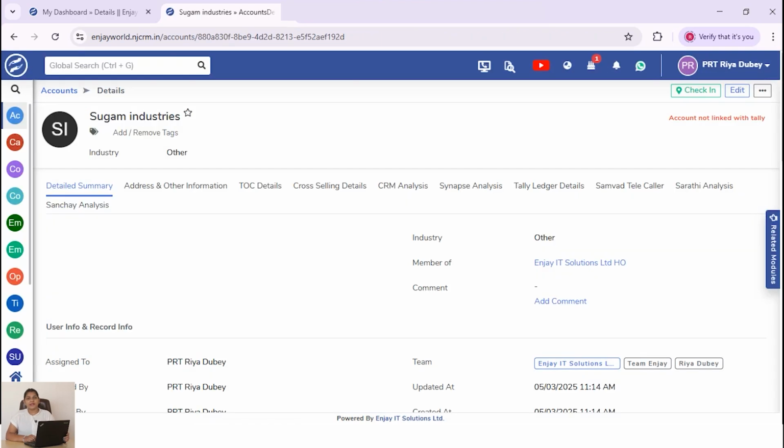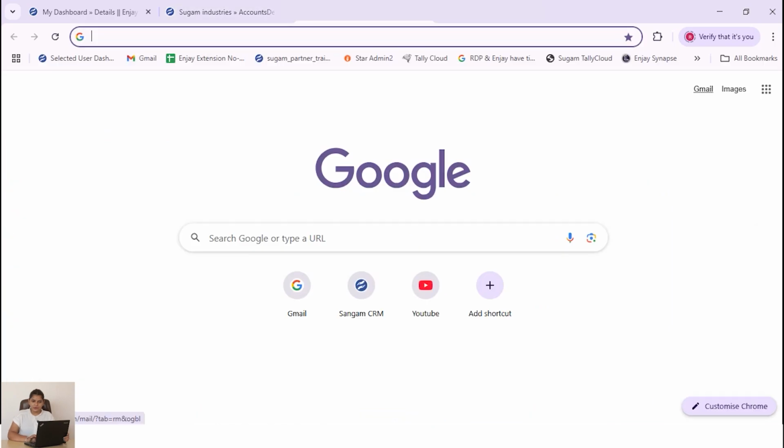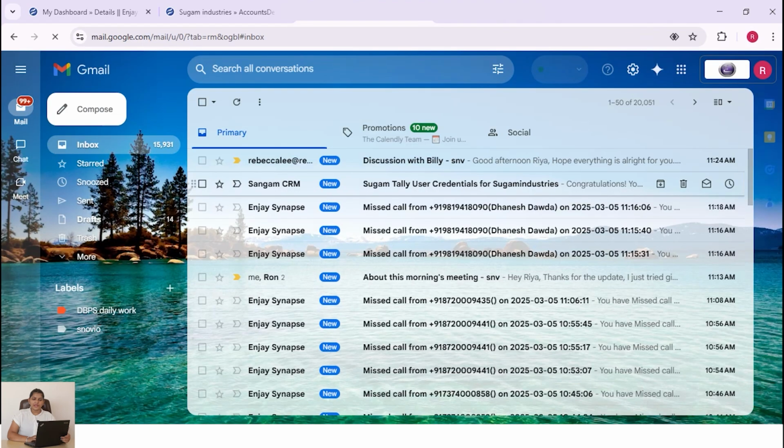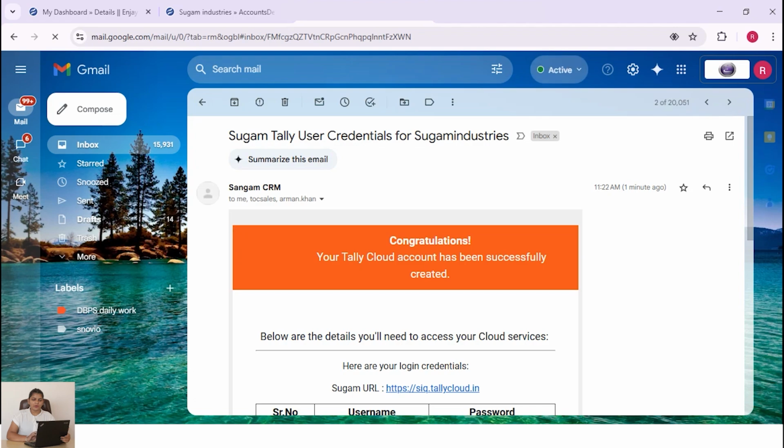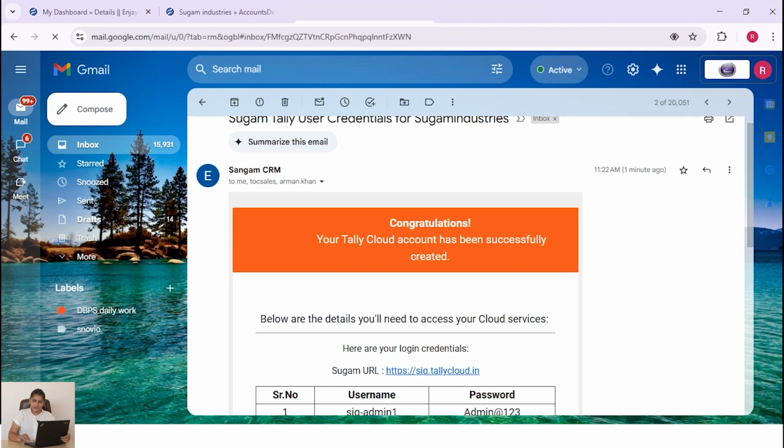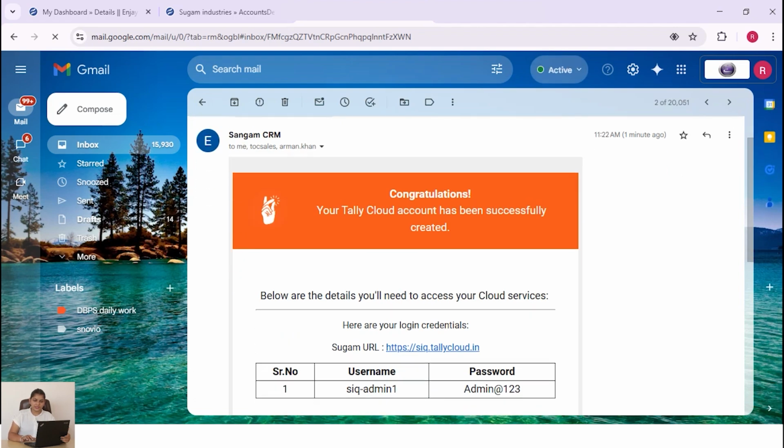So now we have created the account, we have created contacts, and we have also made the opportunity. Now we are going to see if the credential that we have made has come to our email or not. Go to the email. Here you can see you have received a mail from the Sangam CRM team. You just have to click on this email. Your Shugam Tally users credentials are visible. So that's it. That's how you can create an instance, or we can say you can create a server for your customer directly from the partner portal. Thank you.